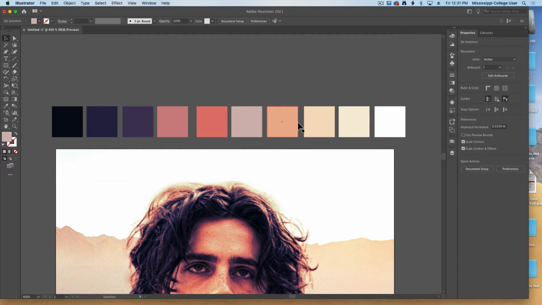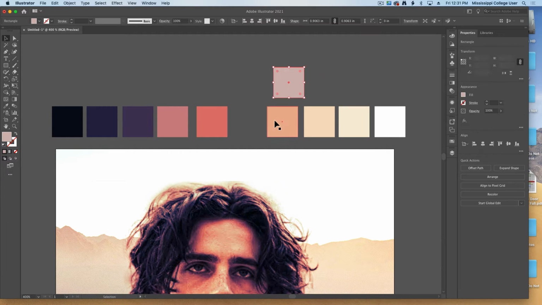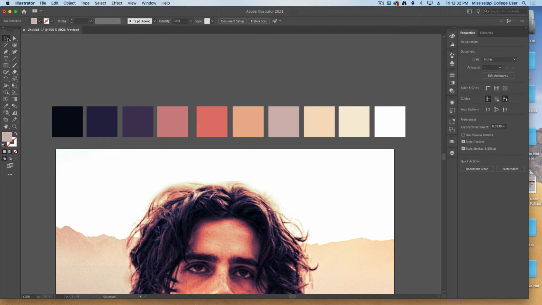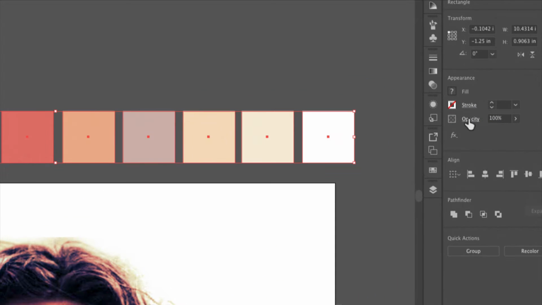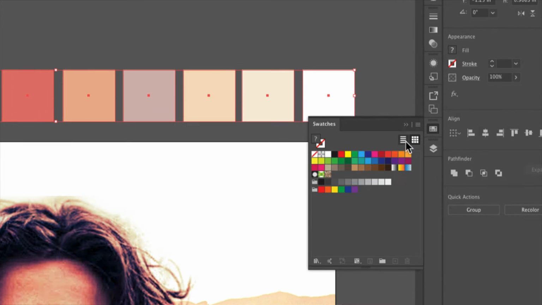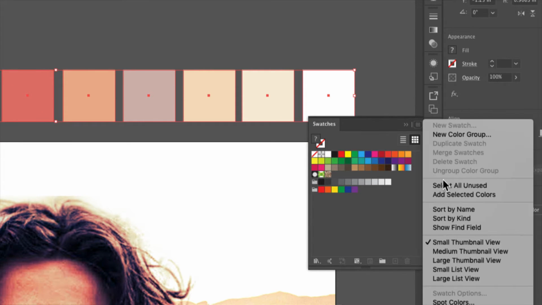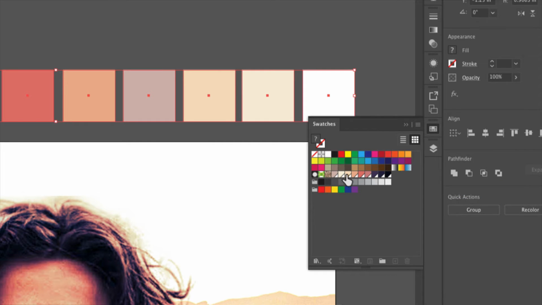Now that I've got a good range selected, I can go through and I can move things around just to make sure everything seems to go in a flowing order. Then use your black arrow selection tool to highlight all of the colors. Go over to your Swatches panel, and inside the swatch options, choose Add Selected Colors. This will add all of your color range to your Swatches panel.